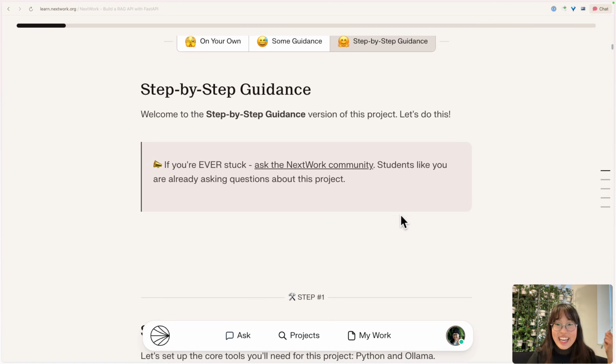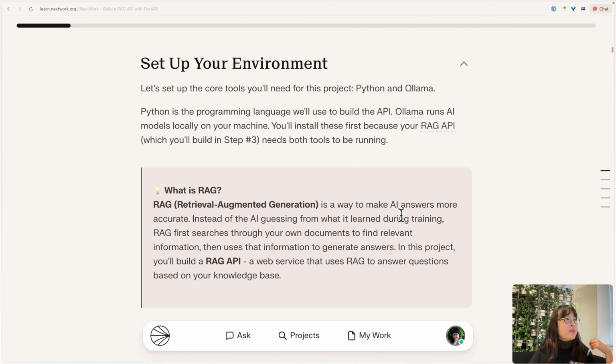And now let's get hands-on, all right? We're going to set up our environment first. We're going to set up the core tools we'll need for this project, which are Python and Ollama. Python is the programming language that we're using to build the API, and Ollama runs those AI models locally on your machine. So let's install them first. To build a RAG API, we're going to need both tools to be running for sure.